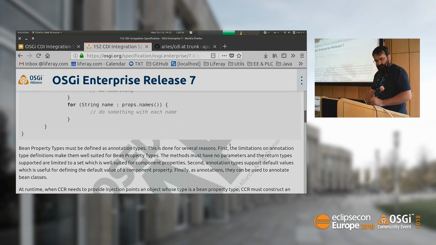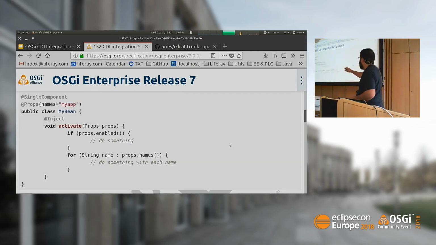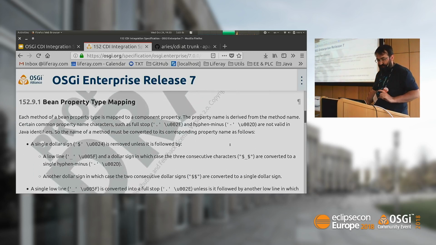Yeah, here's an example of that. So the props is a component property type with some default values, overriding the default values, and then when it's injected into the activate, which is just a method injection point, the props are cast automatically to the type, and you get the actual override. Those have to be annotations as well.